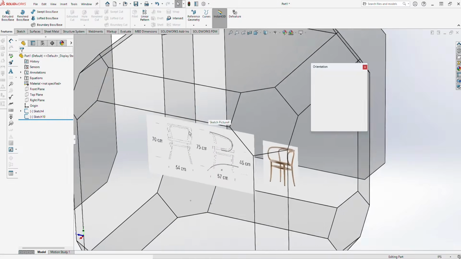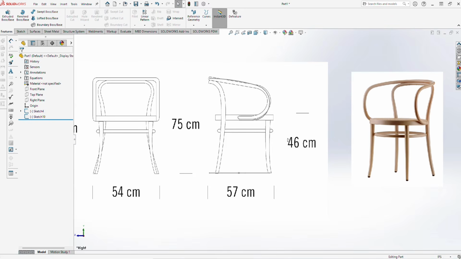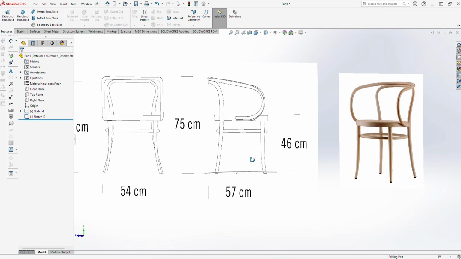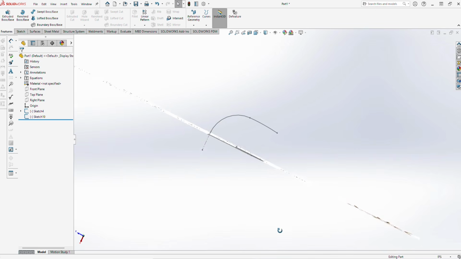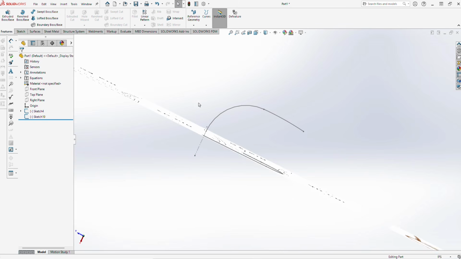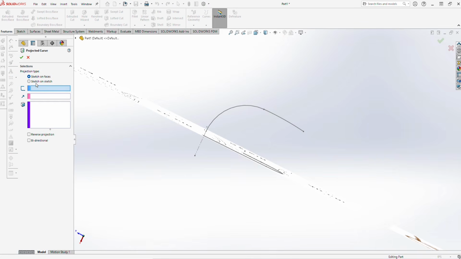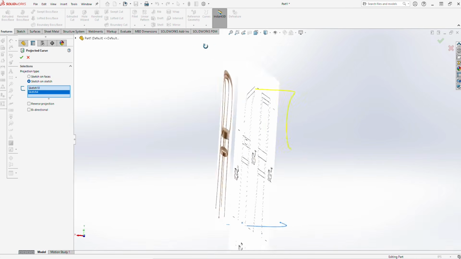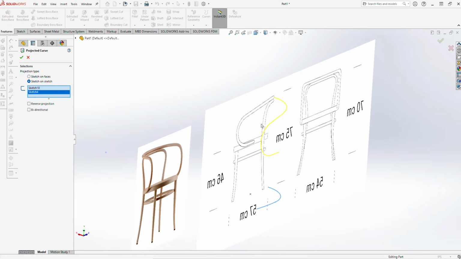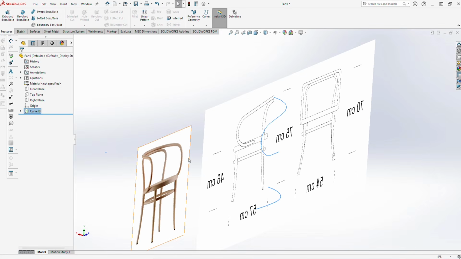I've imported a drawing through the sketch tools and done a rough drawing around that. I added some curve to make it a little bit more comfortable. And I know from my picture and from some measurements that the overall top profile is this sort of curve shape here. So I'm going to go to my project curve tool, select sketch on sketch this time, and combine these two sketches into a curve.